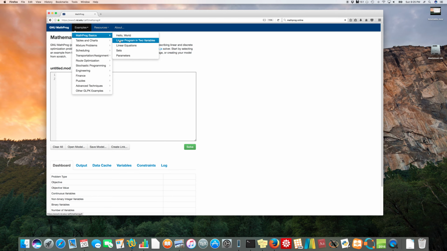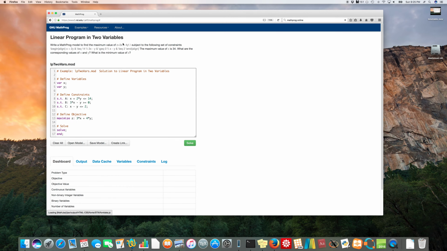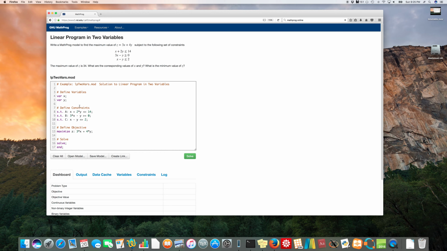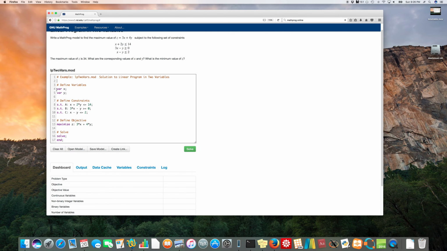So here's a simple linear program in two variables. All right, so anything with a dollar sign is ignored. Any line that starts with a dollar sign is ignored. First step is declare two variables. So x and y are your variables. Every line has to end with a semicolon, just like a Java program.